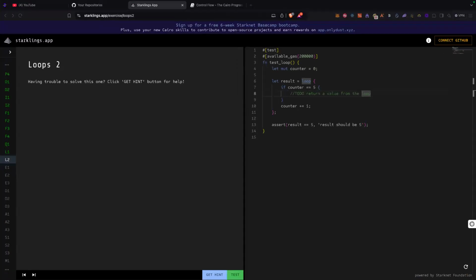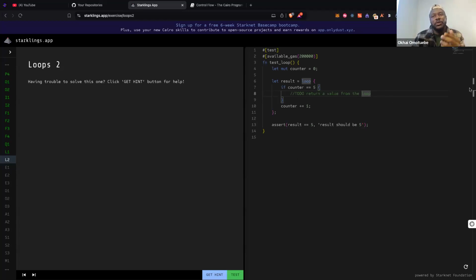I don't know if there's like unlocked stuff in Cairo. You said what? Okay, we're supposed to return a value from the loop if it's equal to 5. So maybe we should just put counter, because when you just put counter, it returns counter. We should break from the loop. We should use the loop and break from it when it's 5. So we want to return a value from the loop. So we want to get a value from the loop.